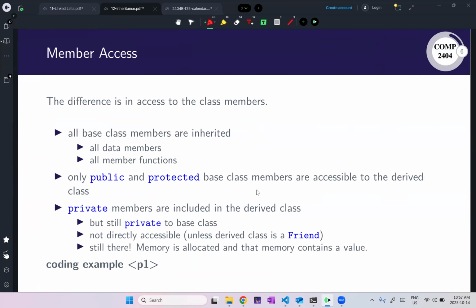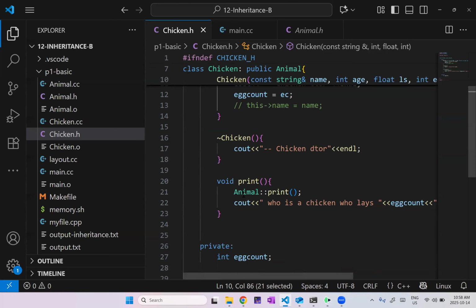So yeah, all my base class members are inherited, all data members, all member functions, right? So I was able to call that print function on my chicken before I implemented it because I just used the animal print function. But I was also able to override it and provide my own and then just rely on my animal print to print out the animal parts.